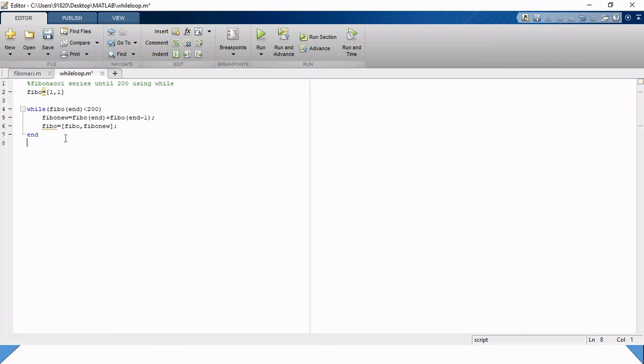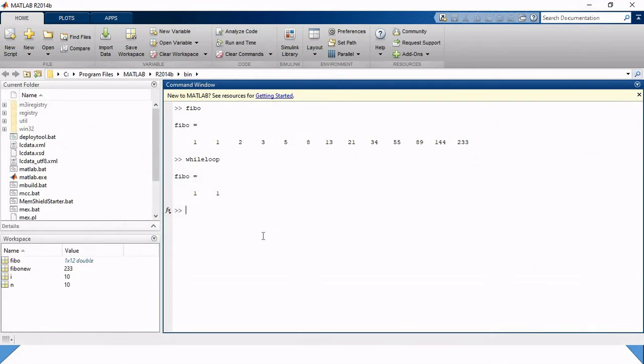So what to do to remove this value? We are going to write one simple thing, that is Fibo(end), the last value of Fibo, is equal to an empty matrix. Okay, we already know about the empty matrix, right? So we can also write like this. Now check the output. Okay, we get our answer inside of 200. So the last value is 144.